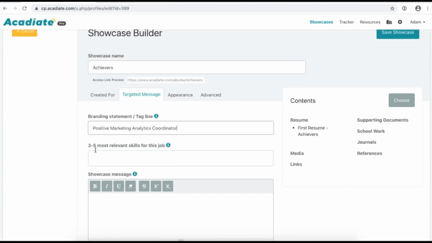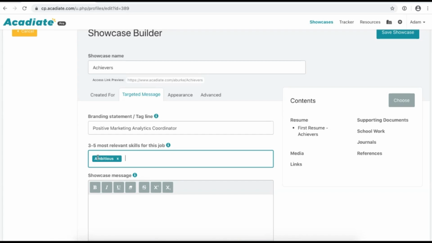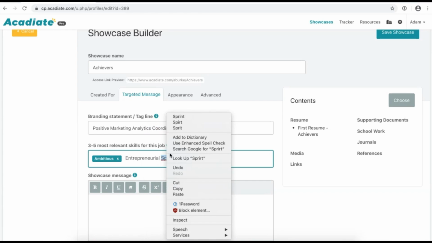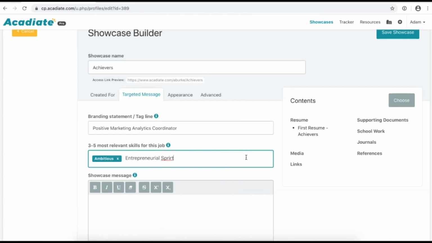And then we move into the next step, which is 3 to 5 most relevant skills for the job. And although it says skills, you can also include personality traits here. So you can put things like, as we know, they're looking for someone ambitious. They're looking for somebody with entrepreneurial spirit. And they are also looking for somebody with strong analytical skills. And right there, we've got 3 items there.